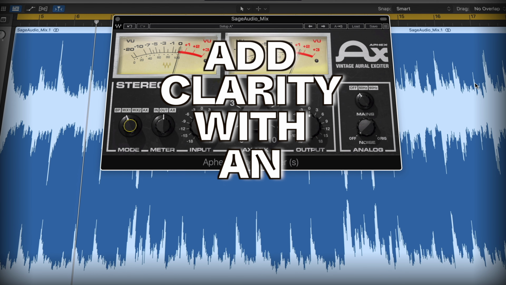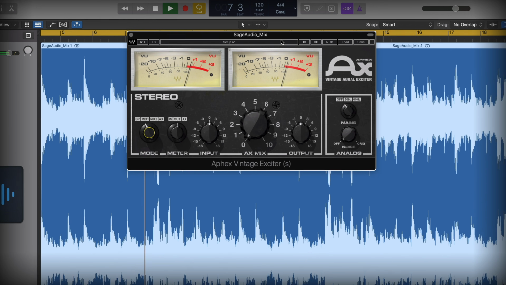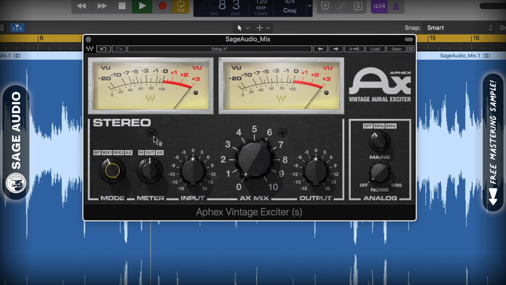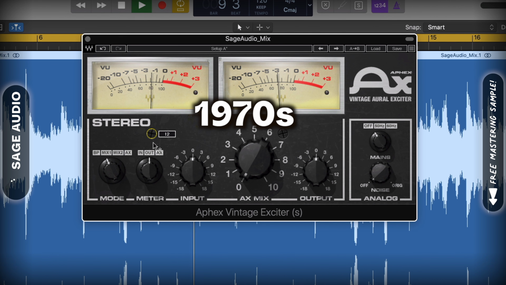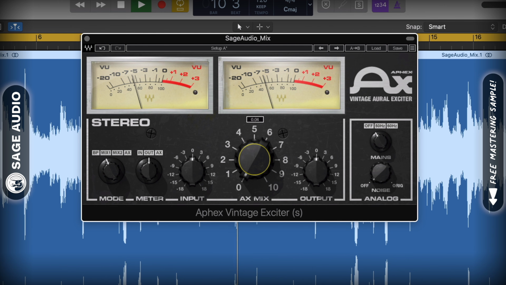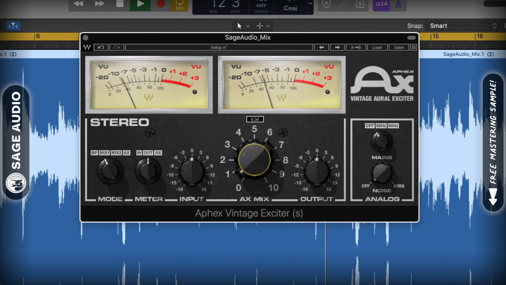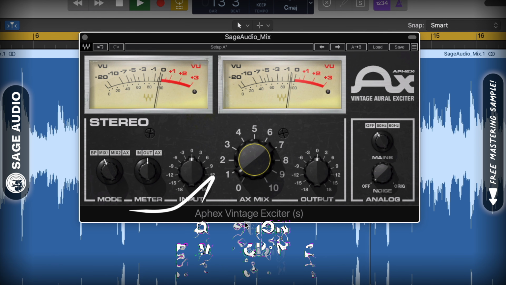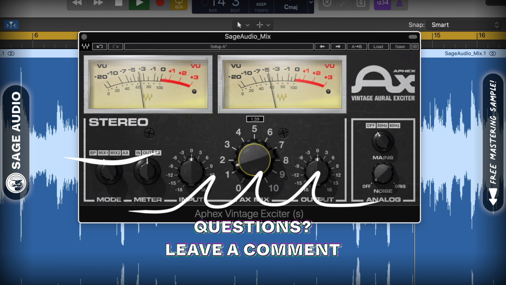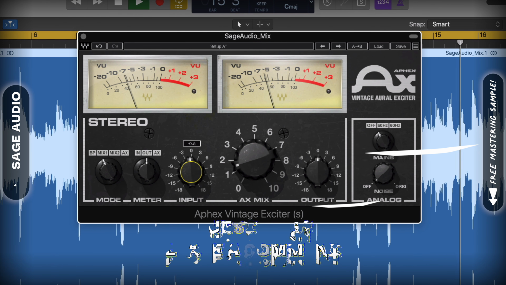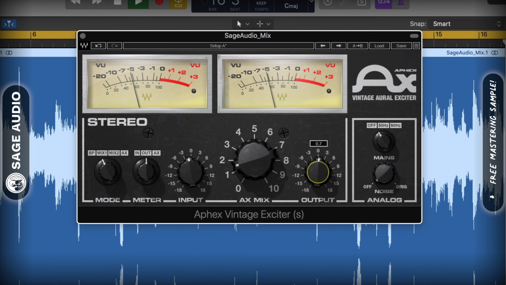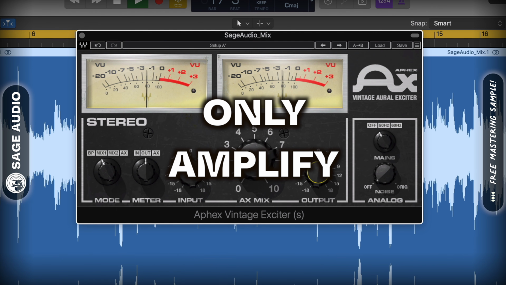Add clarity with an aural exciter. Aural exciters are really interesting processors that came out about in the mid-1970s. They're fantastic at increasing the clarity of an instrument bus, or a full mix if used correctly. They work by finding the harmonics in a signal and amplifying them. Whereas distortion creates new harmonics, exciters only amplify existing ones.